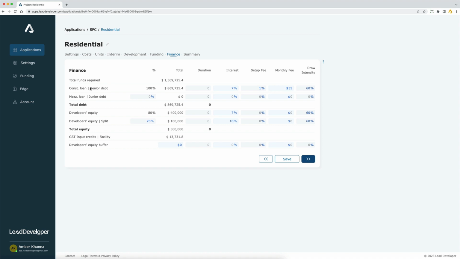You can do the same thing with the construction or the senior debt, which is where the construction and the mezzanine funding comes in. In this scenario, when there is no mezzanine funding available or required, it automatically picks up the 100% right here, and we know what the interest is going to be, the setup fee, the monthly fee, and the drawdown intensity. But let's say the main senior debt needs to be split between the construction loan and a mezzanine loan, which is the junior debt, and 30% of that is going to be junior debt.